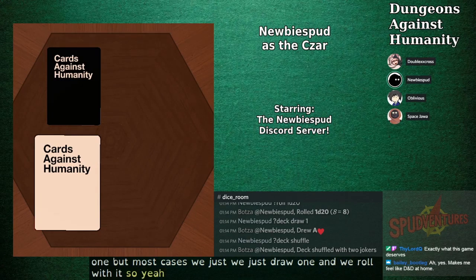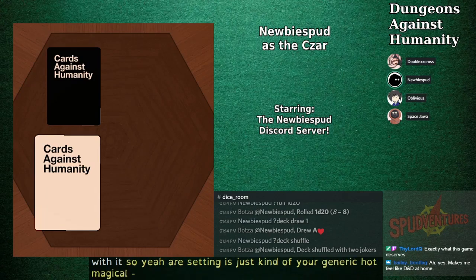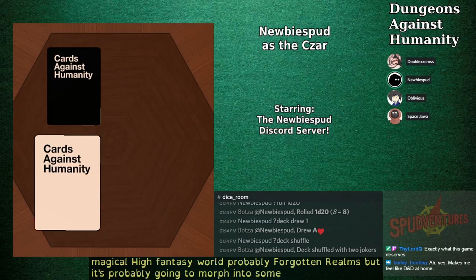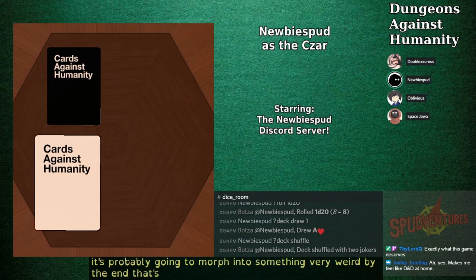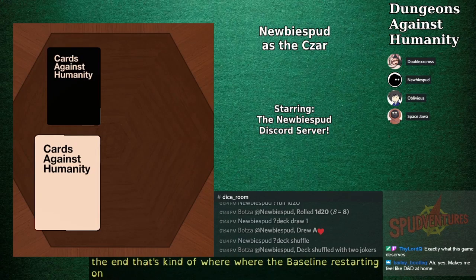So our setting is just a generic magical high fantasy world, probably Forgotten Realms, but it's probably going to morph into something very weird by the end. But that's the baseline we're starting on. So tell me who your characters are, starting with Space Jawa.